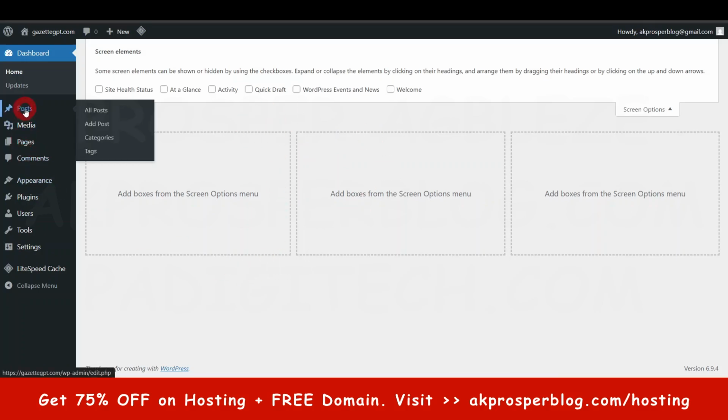Now for posts, this is where you're going to be having all your posts, all your blog posts basically. So you can see All Posts, Add Post, Categories. If you want to categorize your posts, this is where you can create categories for your posts.